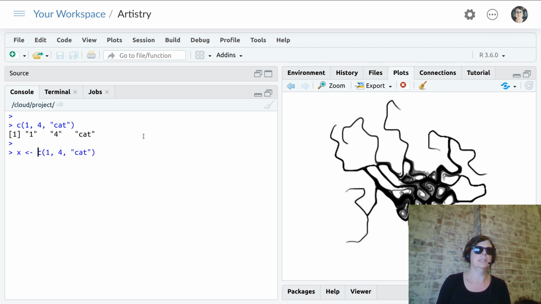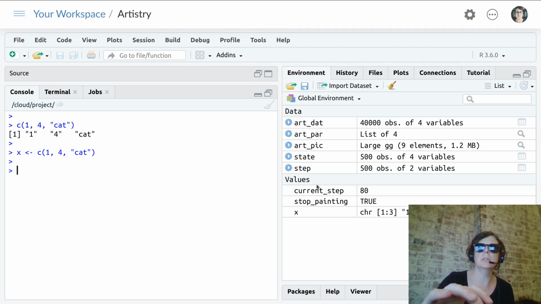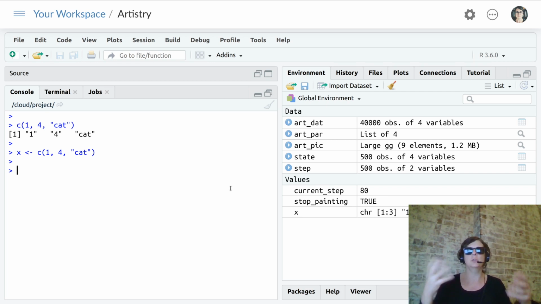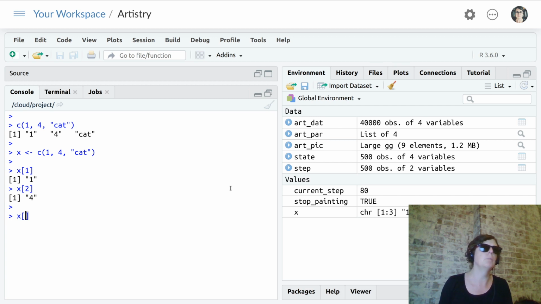Okay, so if I go X gets that, I can go over here under environment, and what it'll say is X is character of length 3. So there are 3 strings or pieces of text. So if I go X[1], it says that's 1. X[2] is that. Square brackets are the tool for pulling individual elements out of things. I'm still being a bit vague about what these things are.